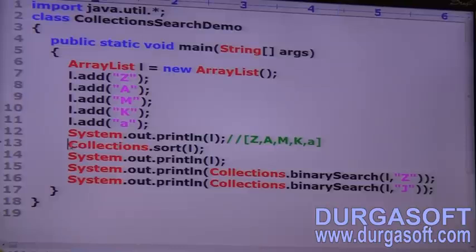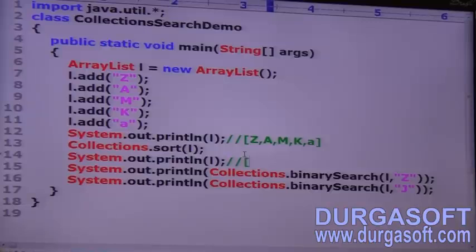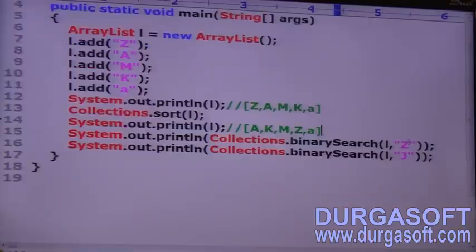But now I am taking Collections.sort of L. Sir, can you please sort the list elements according to default natural sorting order? Can you tell what answer we are going to get? A, K, M, Z, a small a, right? Now I have to search for Z, and I am searching for J.